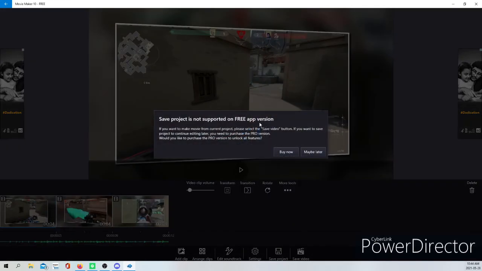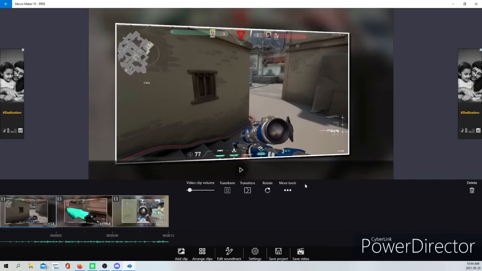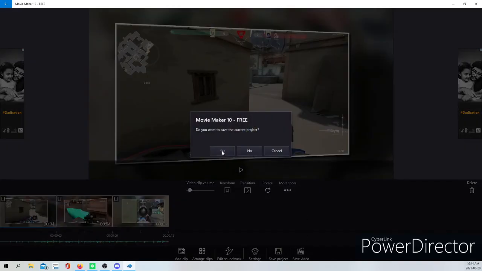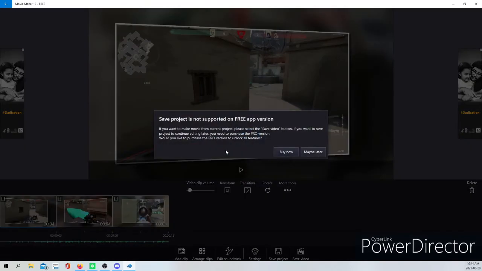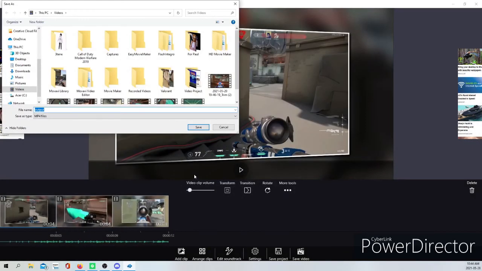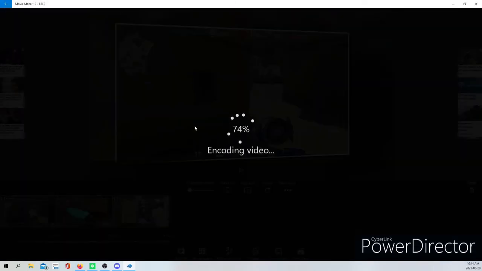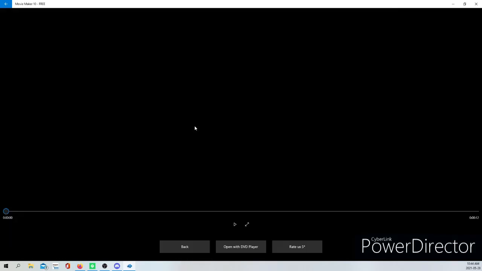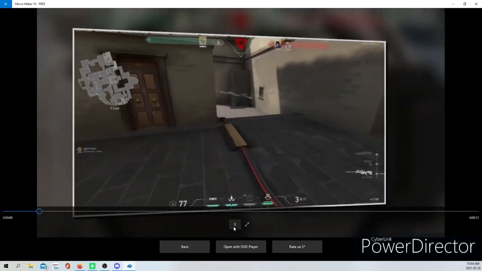Since this is the free app version, it will not let you save any progress you made. The only way to actually save your project without having to buy the pro version is just to publish the video. So, maybe later, save your current project. Maybe later, and we're just going to save the video, HD, MP4 format, auto, okay. It's going to save as an MP4 file. Name it film project. Save. Encoding your video. And there we go.